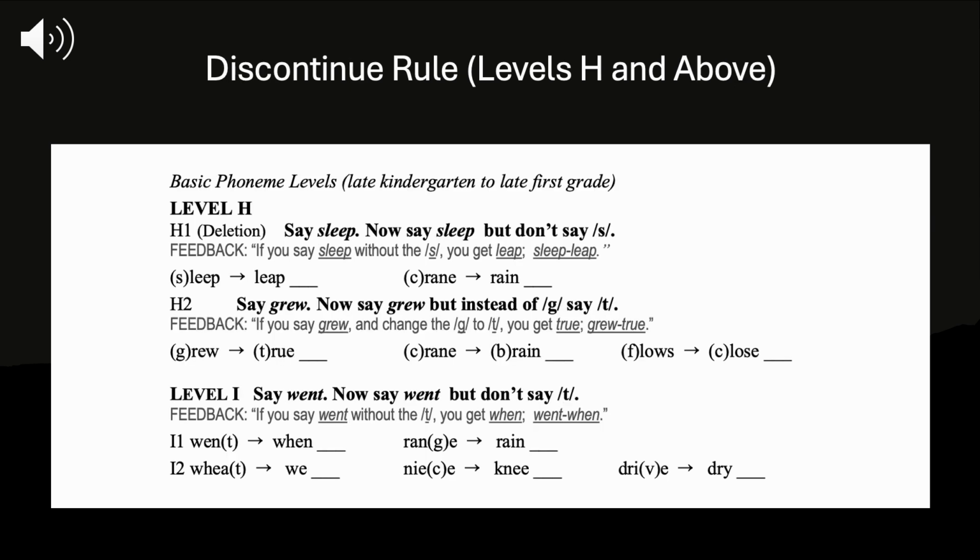When you get to level H and above on the assessment, you will not skip any items, but there is a discontinue rule. If you look at 2 levels in a row and the student's combined correct score on these 2 levels is between 0 and 3 out of 10, you should discontinue the assessment. For example, if a student scores a 2 on level H and a 1 on level I, stop giving the assessment.